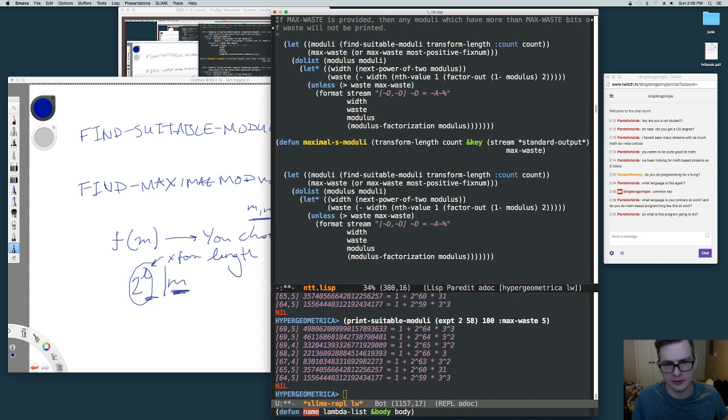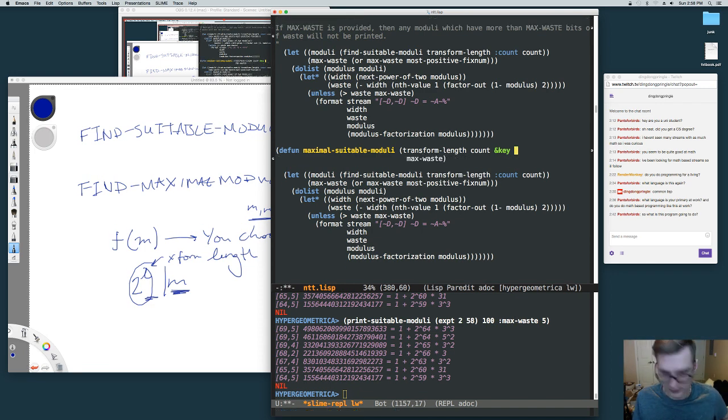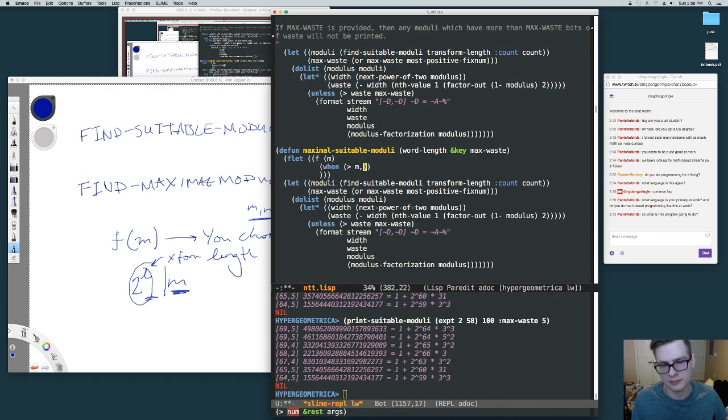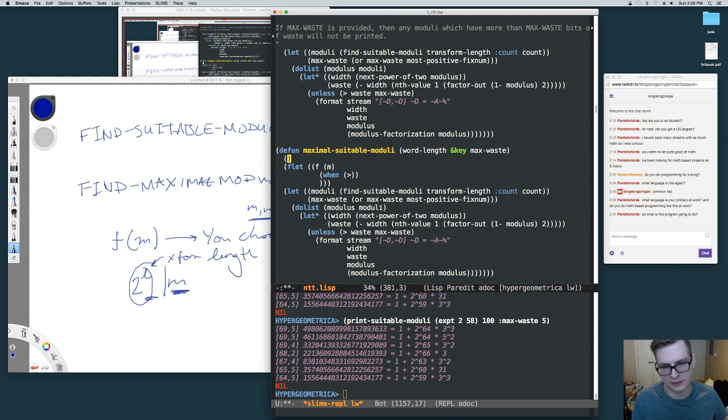Let's write something, maximal suitable moduli with a particular word length. So here we give it a particular word length. We are definitely bounded by the number of these that exist. So we're going to do f, let f m, when, so let max modulus, how should I say this? I should say modulus bound. Modulus bound is expt 2 to the 1 plus word length, 1 plus word length. And then that minus 1.